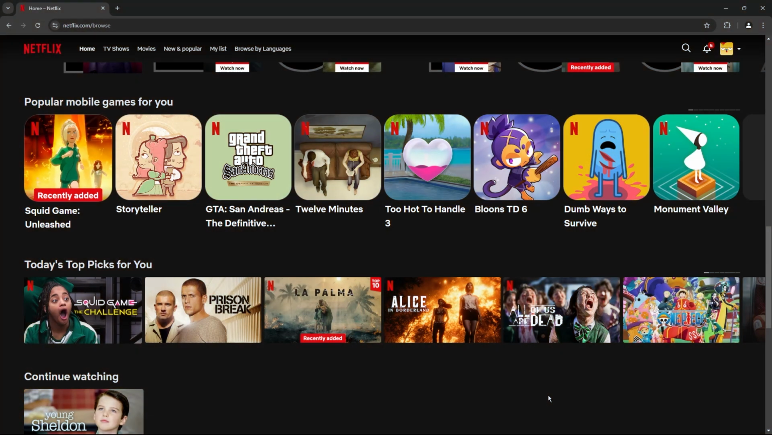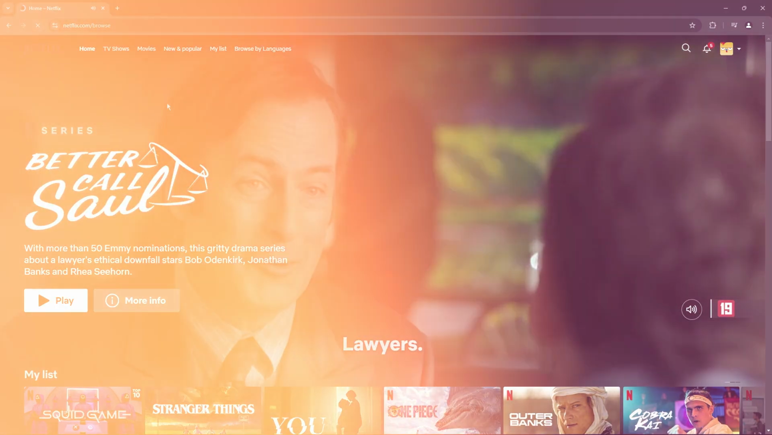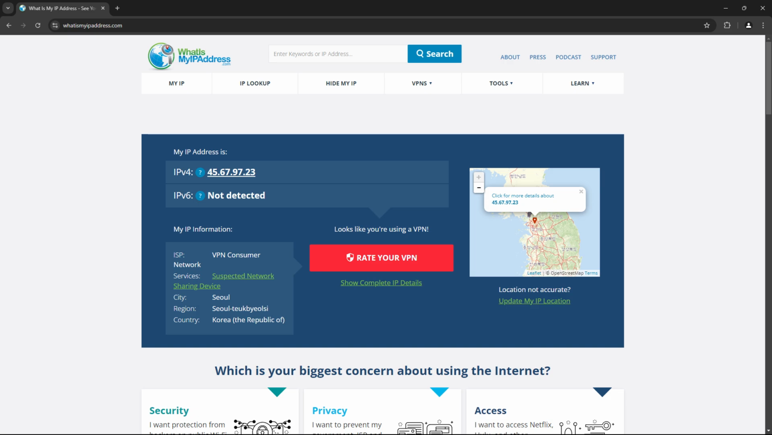If you turn on your VPN and the Netflix library hasn't changed, just refresh your browser tab and that should do the trick. You can always double check your location by visiting what is my IP address, but usually refreshing the browser is all you'll need.